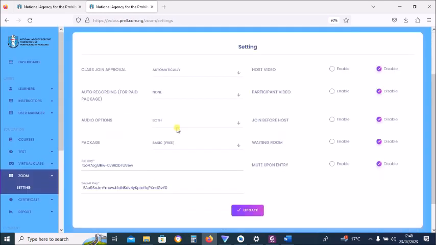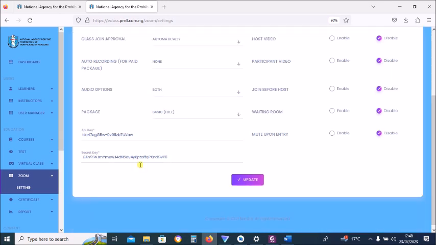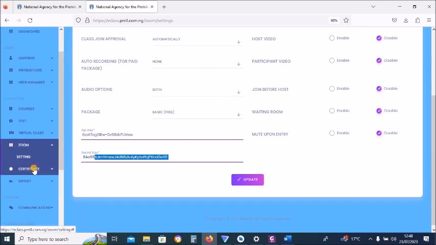So they can do some setting, hosting, video. The video can record whatever the participant video, join before host and stuff like that. Basic package is free. They can put the API here that they subscribe, another API here, and then they update. This is just the... then let's look at certificate.